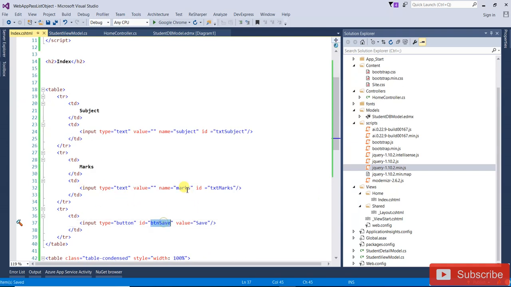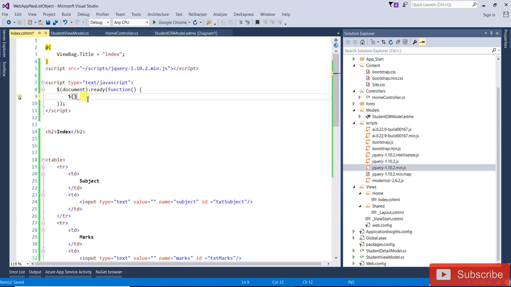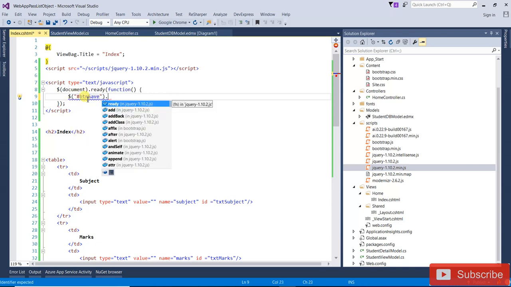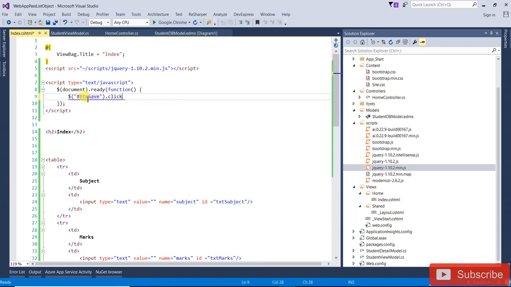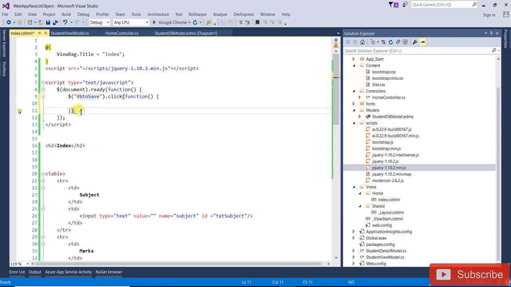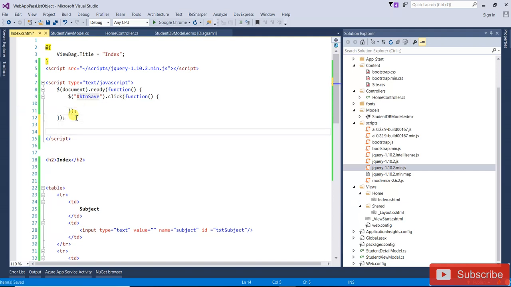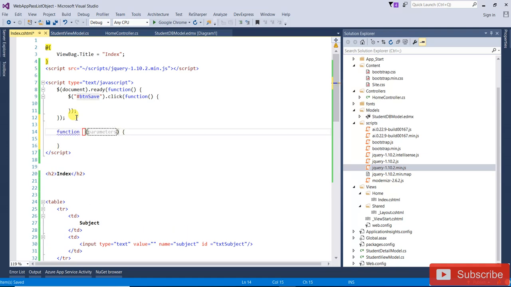And what's the name of the button? So it will click right here, your selector dot click, that function. Okay, now I'm going to create one function where we can write the code to add that. So that function is addStudentRecords. Okay, delete this data.